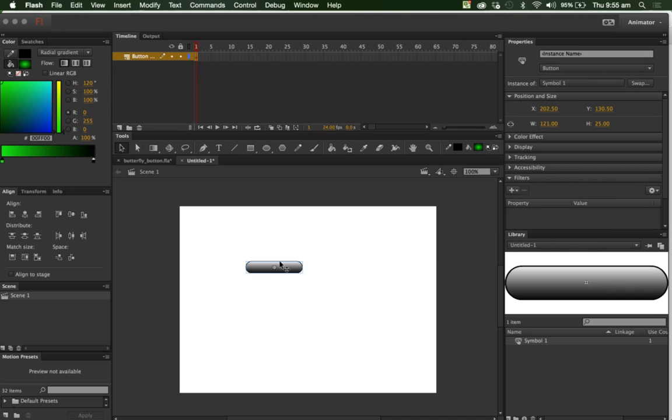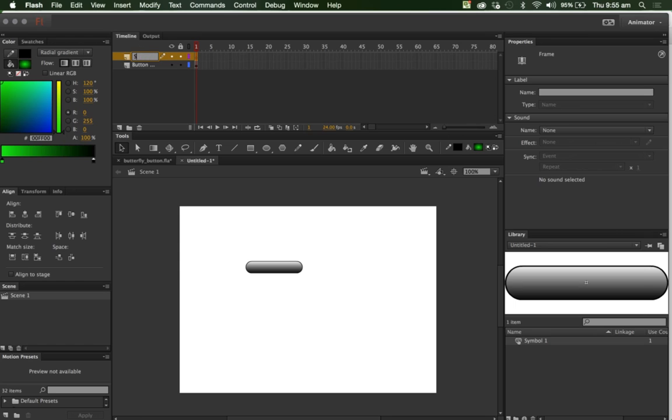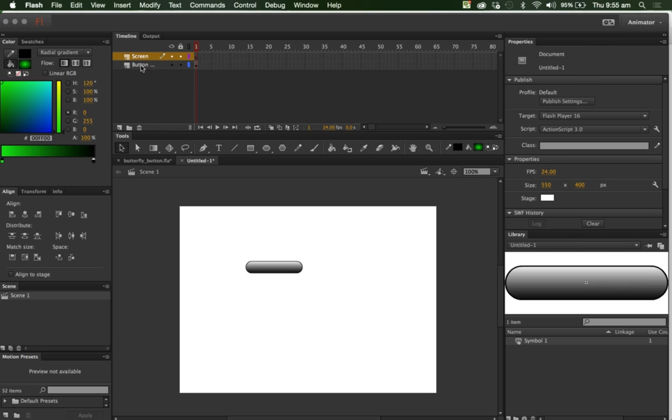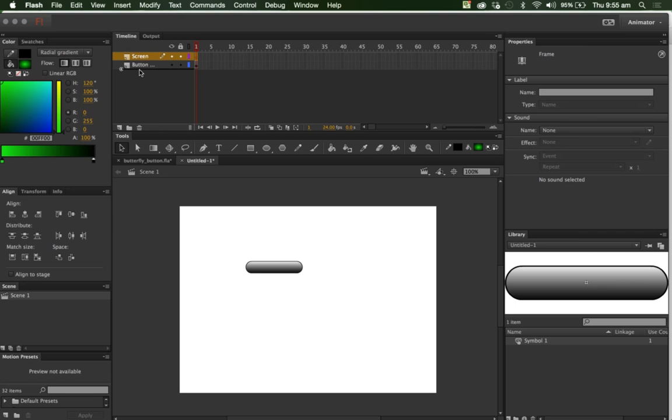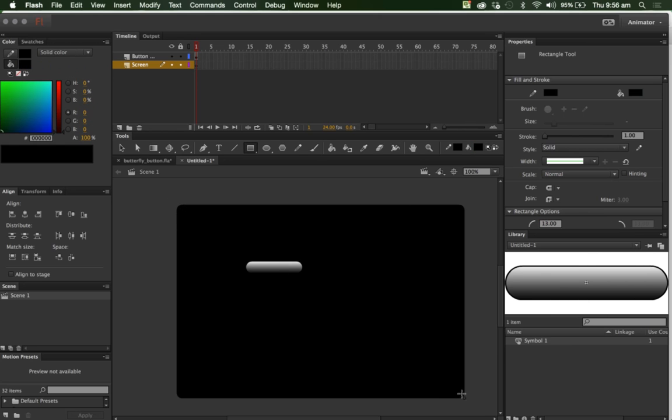Okay, so I've got my button layer. Next is, I call it the screen. You can call it whatever you like. You might call it slide layers or something like that. Now, the screen layer actually has to go underneath the button. The screen layer is a movie clip. So I'll put that in. There it is.